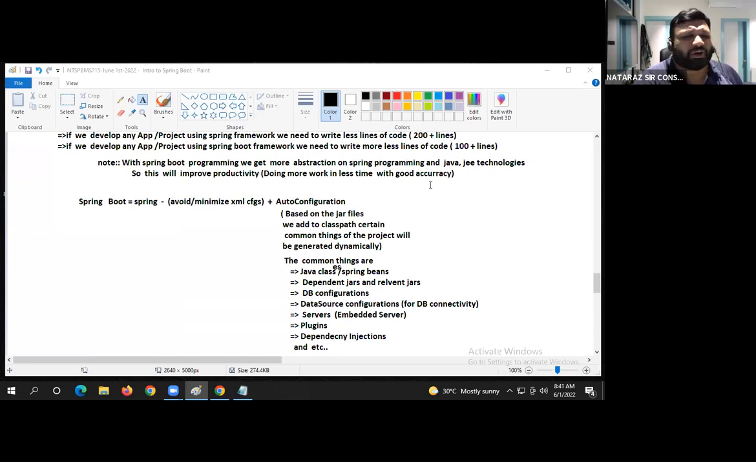Driven configuration means every piece of information will be passed to the framework using XML or annotations. That's the meaning of driven configuration. Driven means how we are informing the framework.